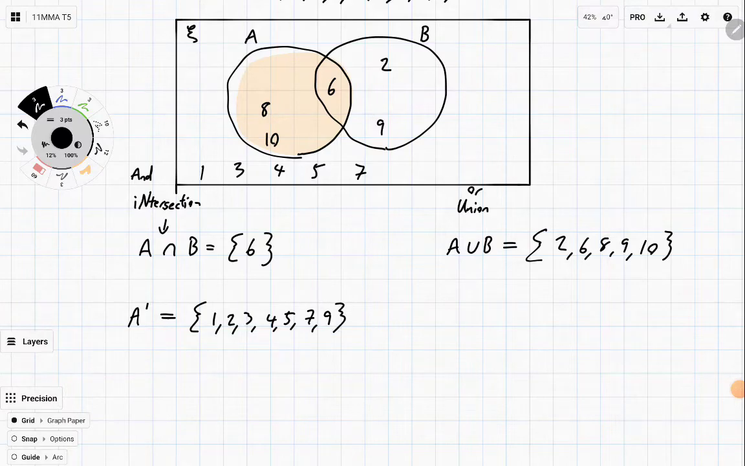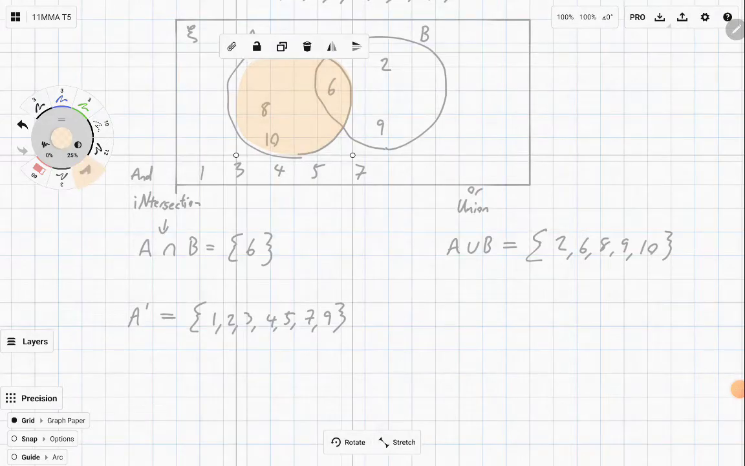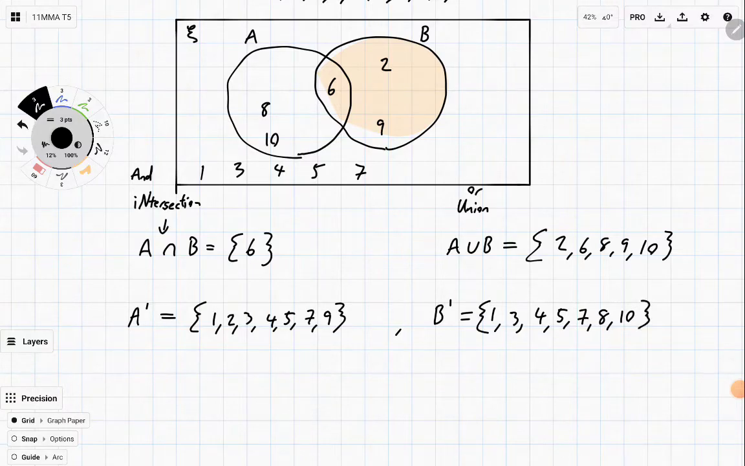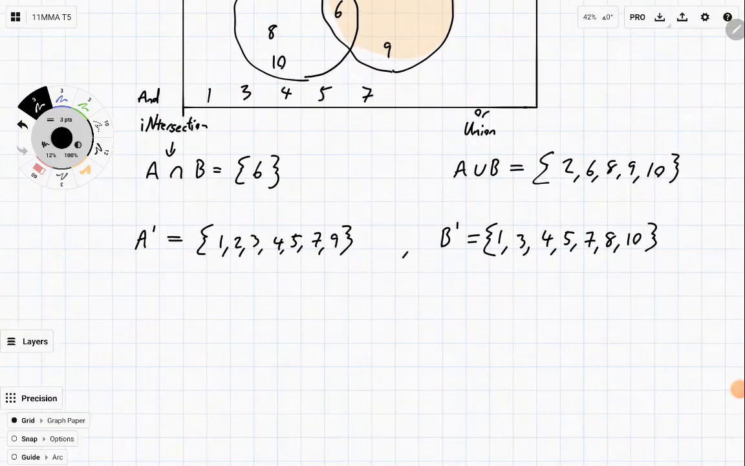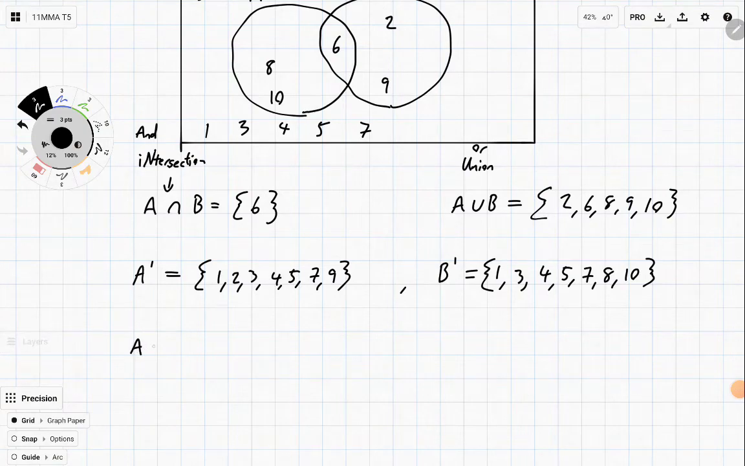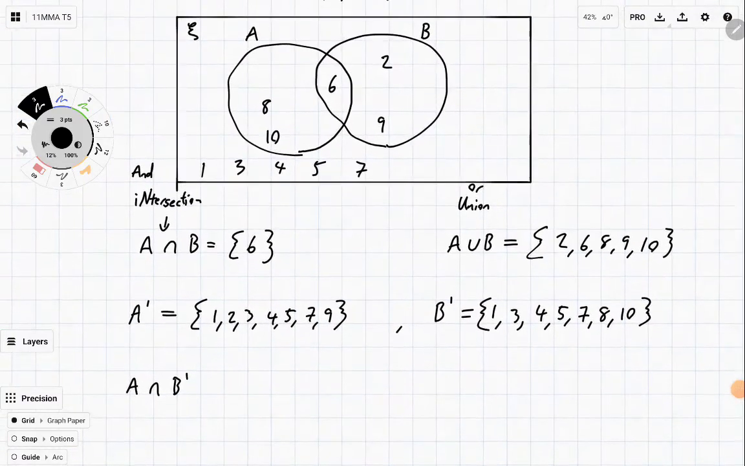If I wanted to do not B, well then I would first want to highlight B, and then think about, well, not B is going to be everything else. So it's 1, 3, 4, 5, 6 is in B, 7, 8, and 10. But of course I could go even one step further. What is the intersection between, let's say, A and not B?